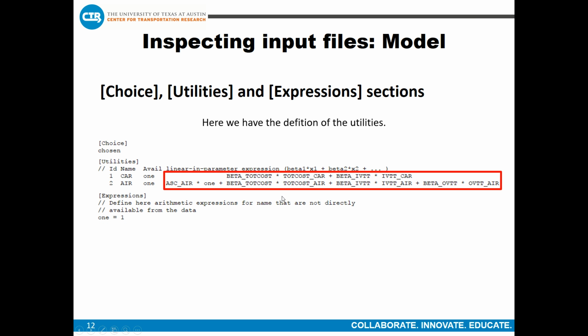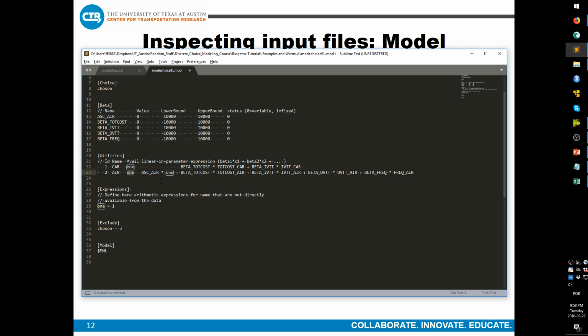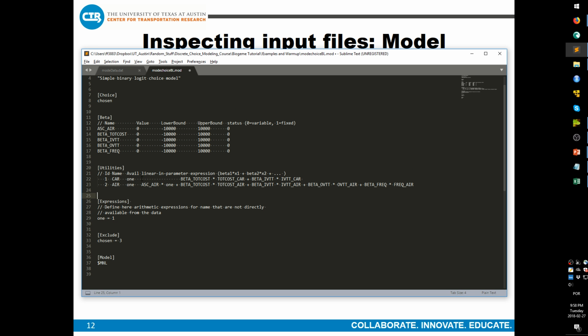And finally, here we have the definition of utilities. This section is where we're going to pay a lot of attention, and we're going to dedicate a lot of our time as modelers to coming up with utilities. Let me open it here in this text document. The structure is always going to be one of the betas I created up here times one of the variables in my data set. Remember, this variable here I just created and added to my data set.